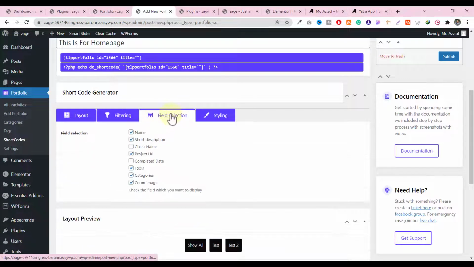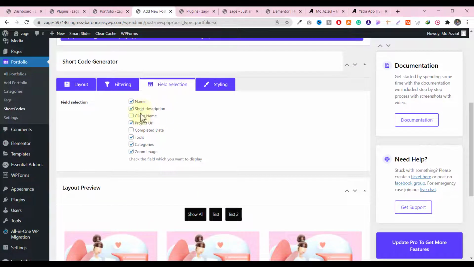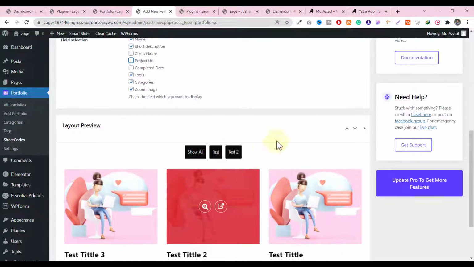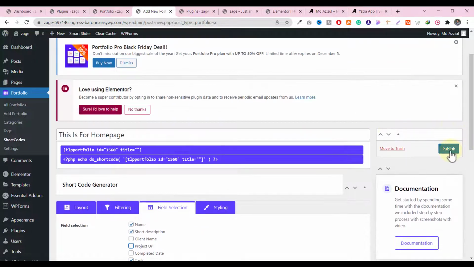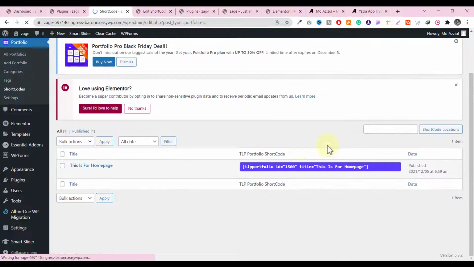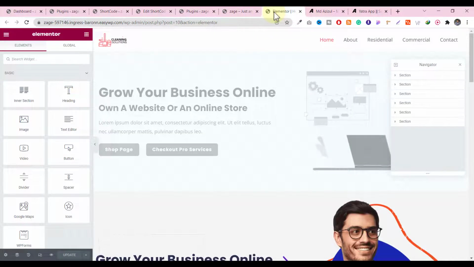So go to the field section and remove the project URL. I hope it will be removed now. As you can see, it's really good now. So now click on the publish button, and then go back again to the portfolio, like the shortcodes. Just click on the shortcode again. Then I hope we will get the shortcode. All right, so we get the shortcode here. Just copy the shortcode, and now go to where you want to put this.